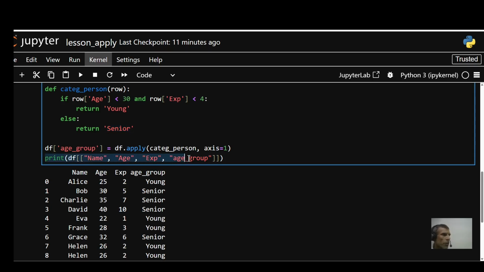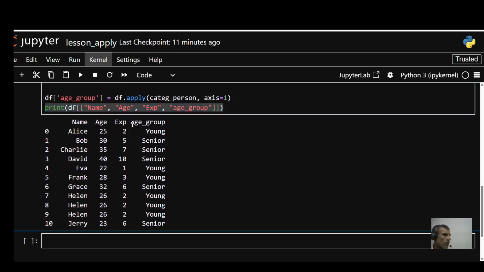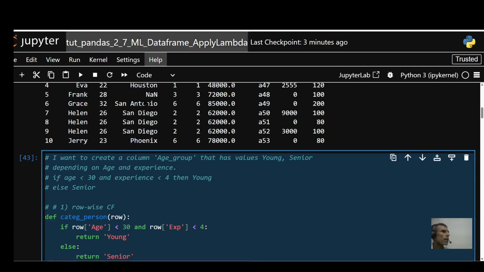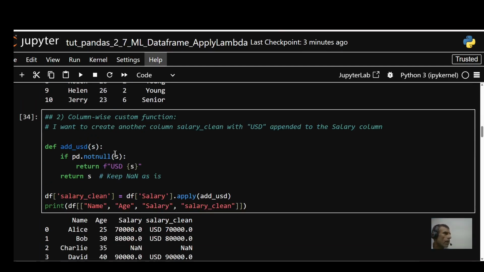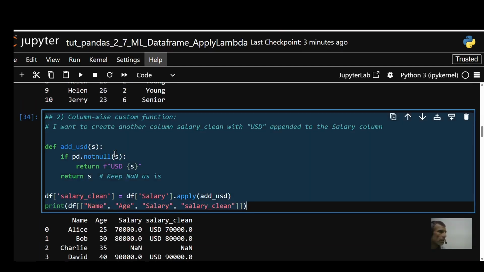By the way, I'm not printing everything. I'm just printing some relevant columns over here: name, age, experience, and age group. As you can see, it creates a column called age group, and these are the corresponding values depending on age and experience.